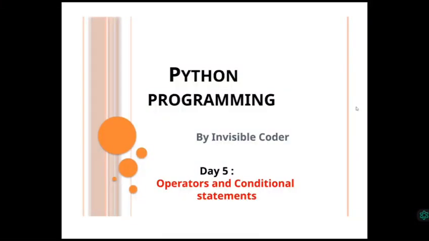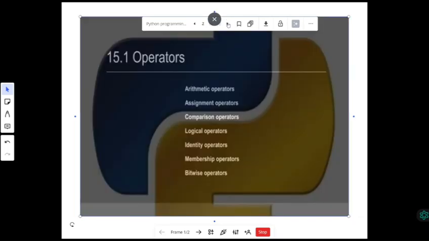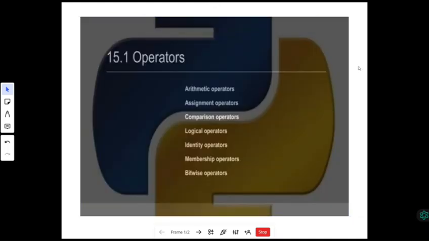In the day 5 class, we're going to be discussing operators and conditional statements in Python. Okay, so let's start the class. Now, what are operators? Operators are nothing but they help for operations, right? So we're going to perform some arithmetic operations and assignment operators. These are the main operators which are used in the Python programming language. Okay, so we'll discuss one by one.